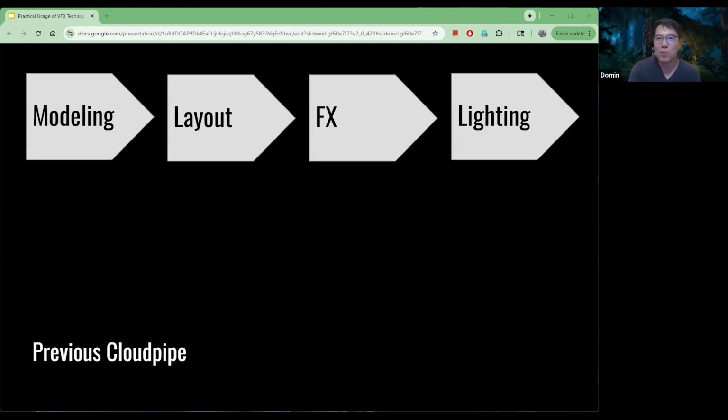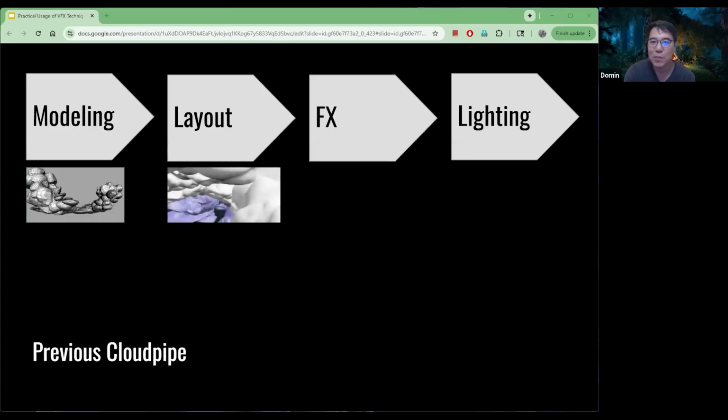So before I talk about the pipeline that I worked on, the previous pipeline looked something like this. Four departments had to be involved in creating each shot. So once modeling is done, a cloud model was set dressed by layout. The effects department then processed the geometry into a volumetric cloud by first converting cloud geometry into something called a signed distance field and then applying different sets of noise. Effects also rendered three layers that were needed to composite the final image.